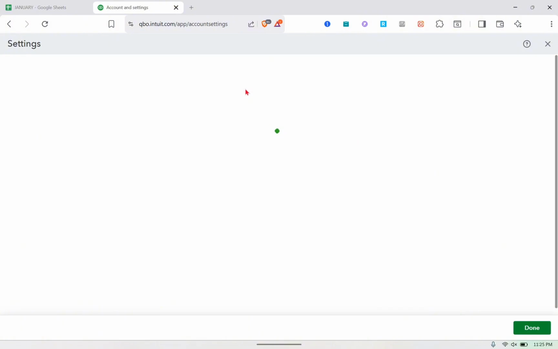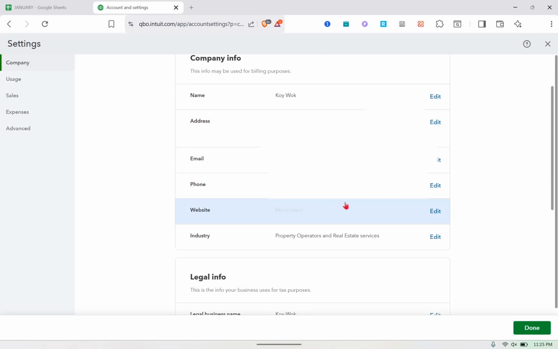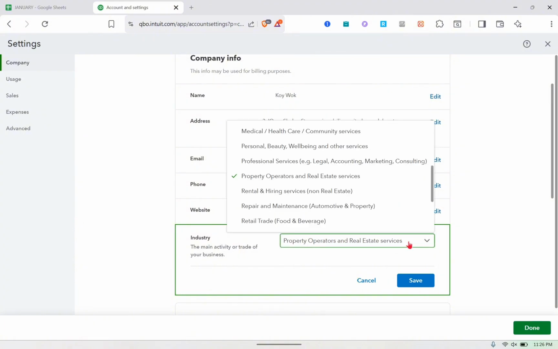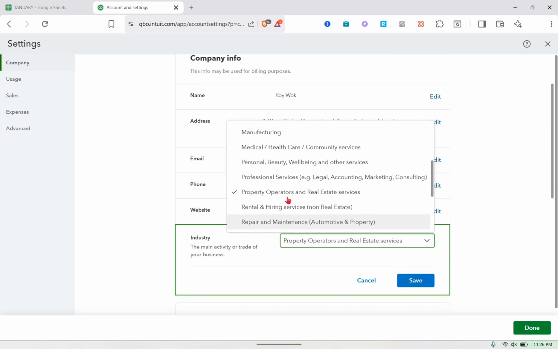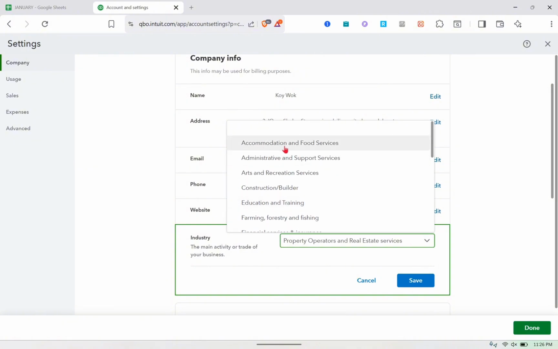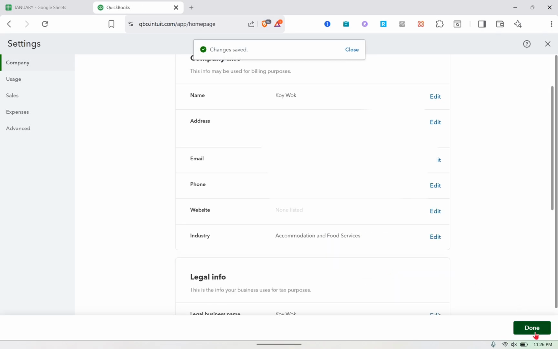Then we just have to set our business type to restaurant or food services. Under the company, go to the industry type, and tap on this option right here. If you can find a restaurant option, just tap on it. If you don't have that option, you can also choose accommodation and food services. After that, click on the save option and then tap on done.